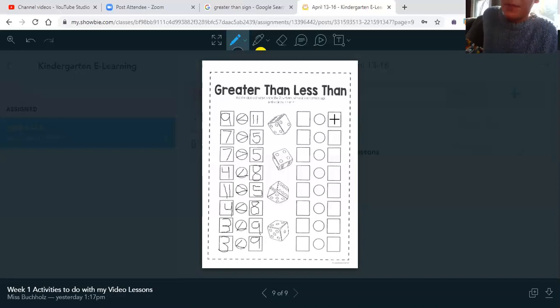Did you figure out which one was bigger? Okay, so now draw the sign with the mouth open to the one that's bigger. You're doing such a great job. I'm so proud of you. You're doing such a good job. All right.